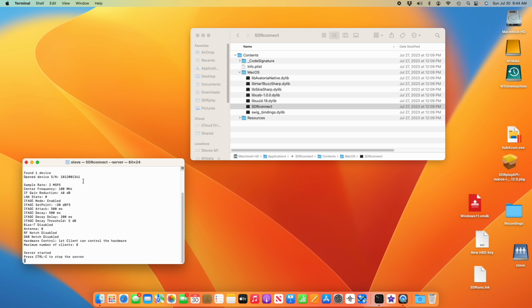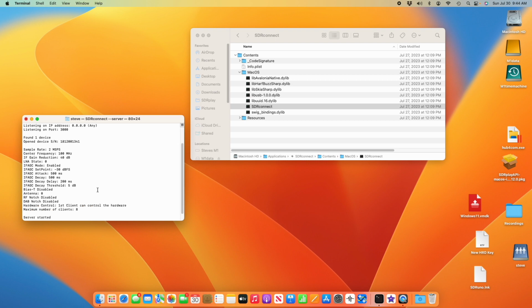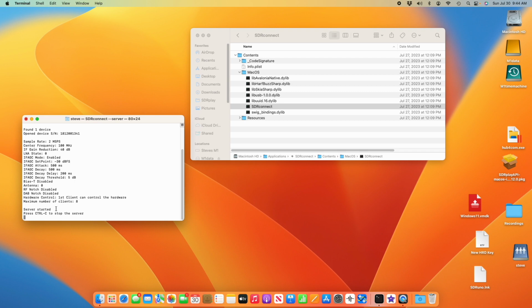And what you will see is the server. This is the revision number of the program. Right here it says it's listening on port 3000. It's found one device. This would be the RSPDX, and there is its serial number and various other information about how the server is set up. And by default you're allowed to connect up to 8 clients, and it says server started, and the server will continue to run until you press Ctrl+C to stop it.